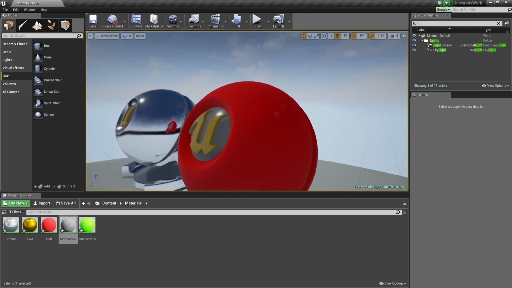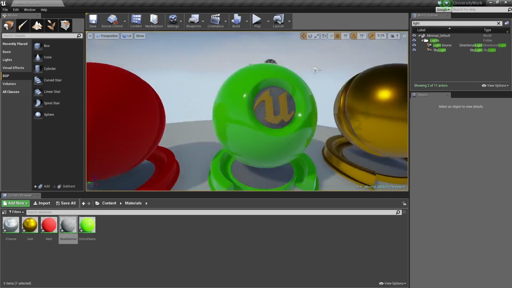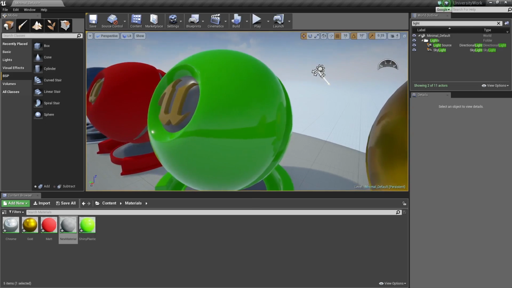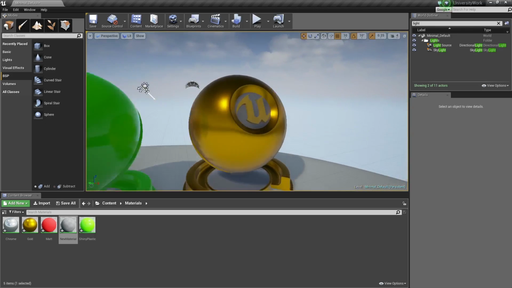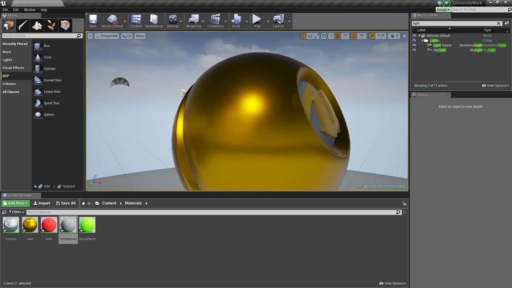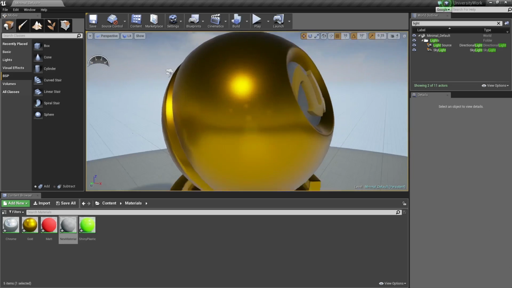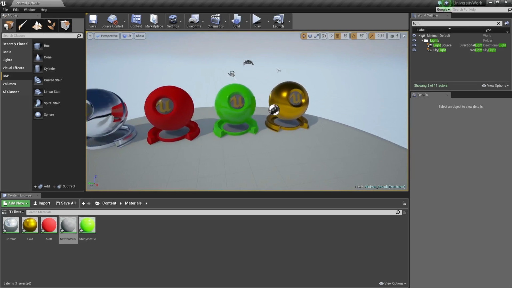I got a red matte, so it hardly reflects any light. I got a really shiny plastic here. And I have sort of a bronze, brass, or even sort of a dirty gold texture over here to the right. So I'm going to show you how to do that today.